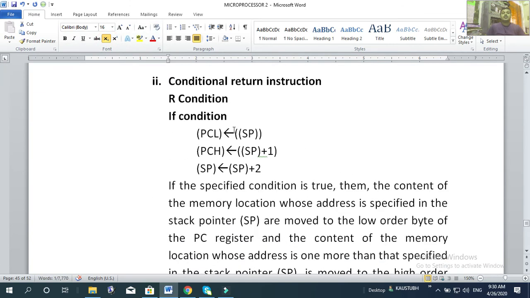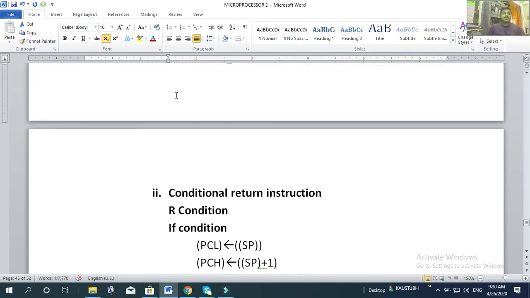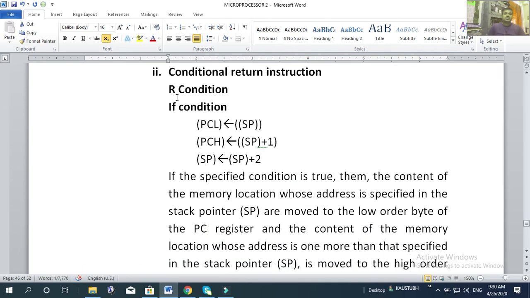Okay. Similarly, the conditional return instruction is R condition. That means if the given condition is true, then only return. Otherwise, if the given condition is false, then it will not return to the main program. That means it will not resume its execution in the main program. So again, same thing: if the condition is true, these things will happen, otherwise nothing will happen. It will stop at the subprogram.